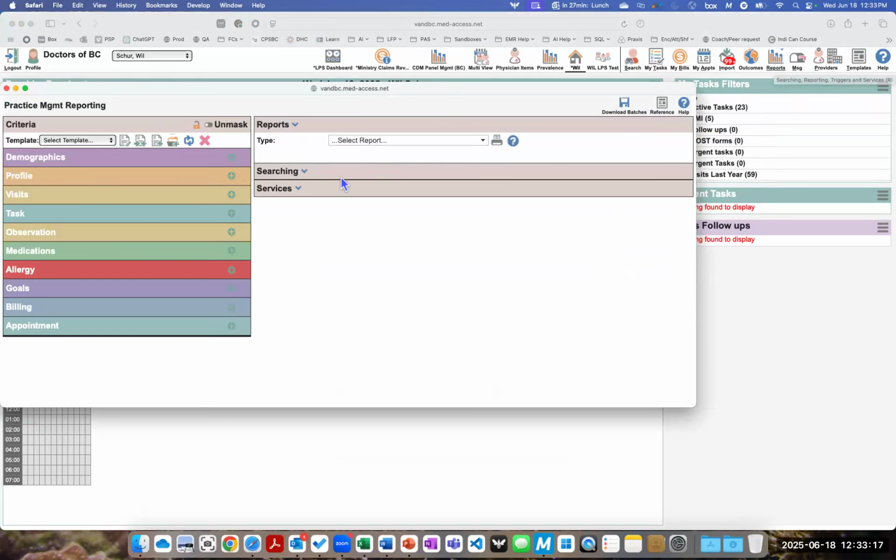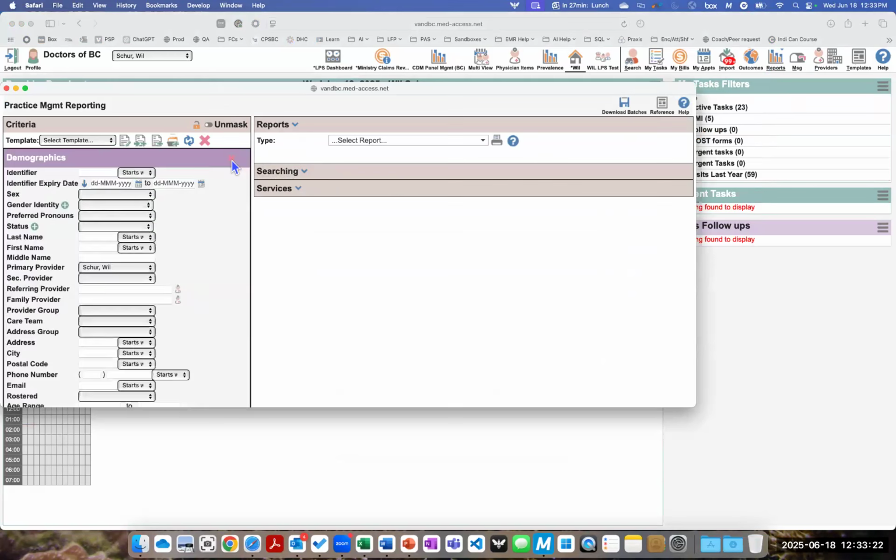Just wait for this to open. And really what you're going to do here, so we're going to expand demographics. You want to make sure whoever you're billing for is going to be under the primary provider. So if you're doing this for somebody else, you make sure their name is selected there. And then you would select the status or statuses. That's for your longitudinal panel. And that's really all you need in the demographics.